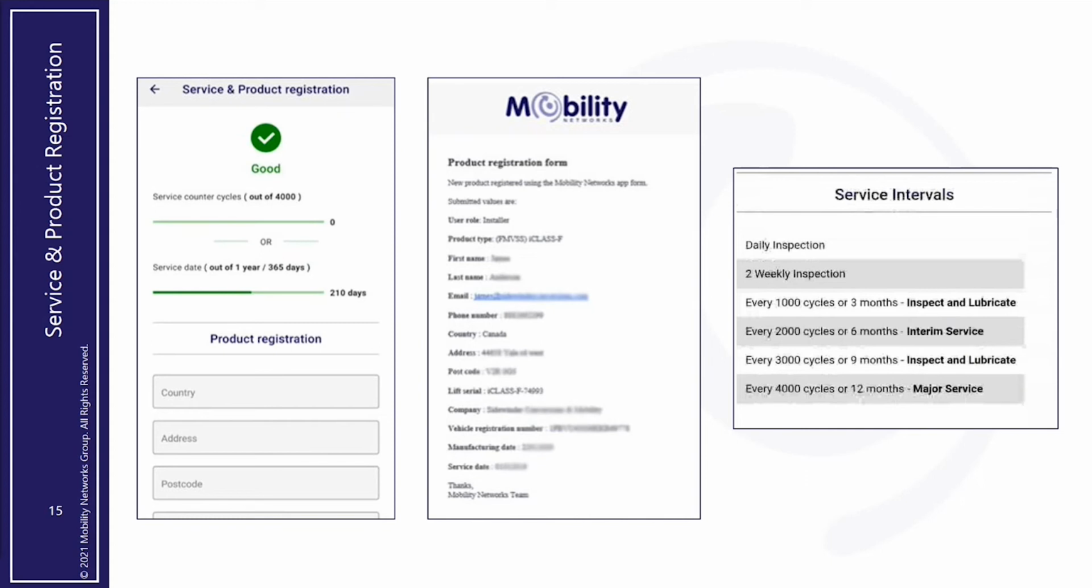On the same page, the product registration form is displayed. The user and Mobility Networks both receive a copy of this form via email. Once the form is completed, we're notified, and the user will not be asked to fill in the form again. Also on this page, we display the recommended service interval table.